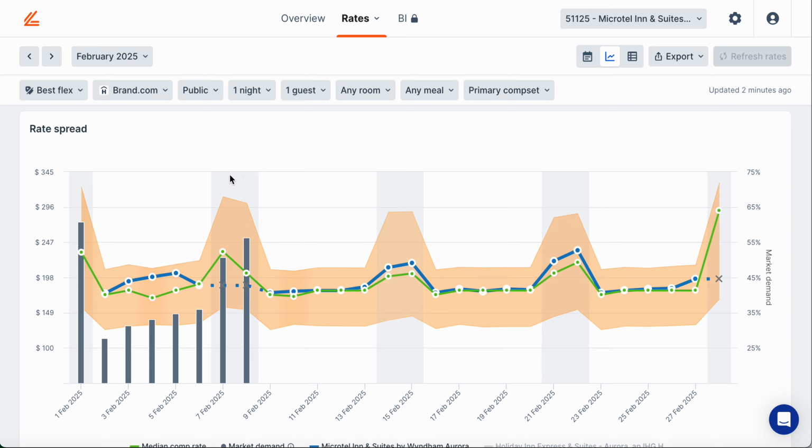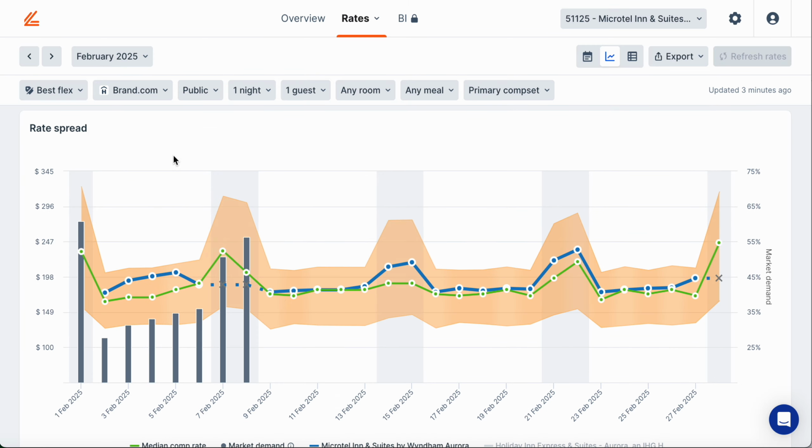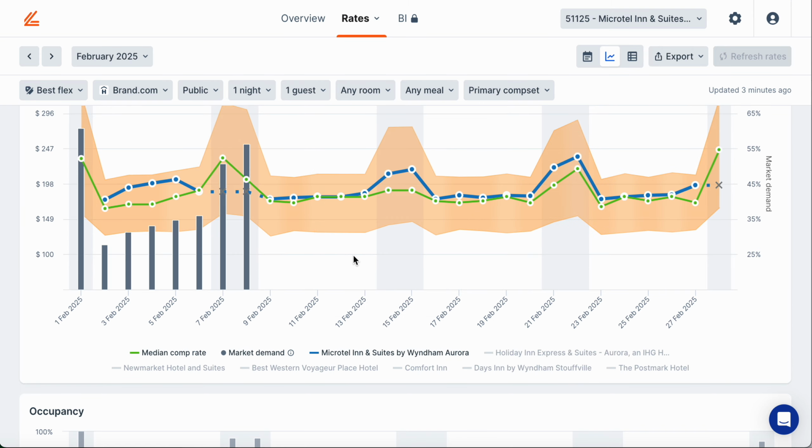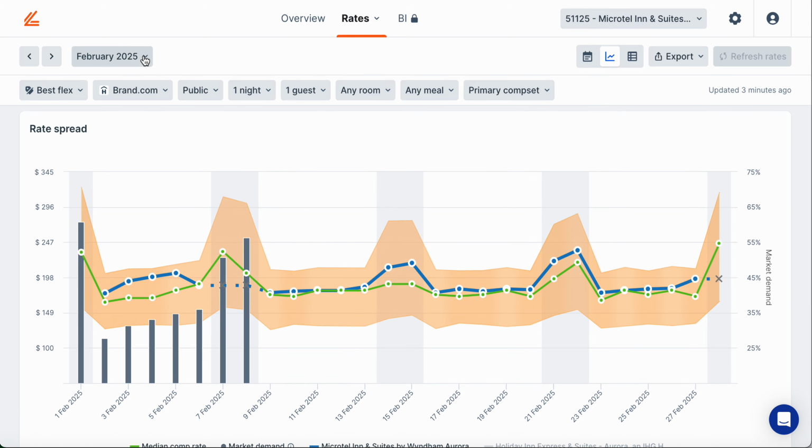One thing to note is there's this little grade deviation in the background. This indicates weekends. On this rate spread graph, if we take a peek down at the bottom, we can see what we're looking at. But these bars right here are going to be the market demand. We're still looking forward in February. You'll see beyond 90 days out, market demand disappears. And that's expected behavior in case you get that question from a team member.